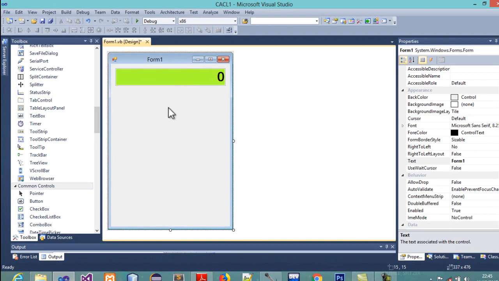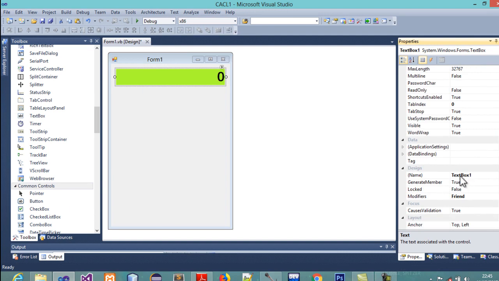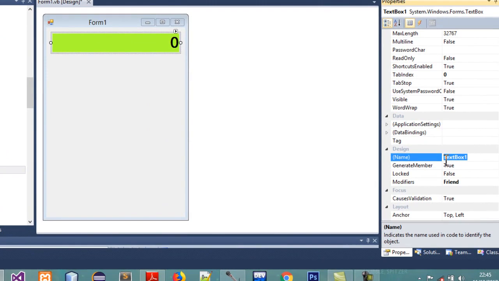Now let us also do this at the same time and finalize it. Click on our text box, come down and change the name. The name is called TextBox1. You can leave this one. I repeat, this is the one I'll be using in the process of making the code that will generate the calculator for us.